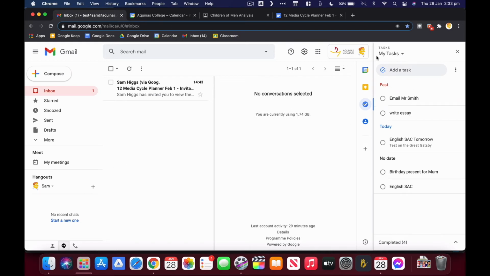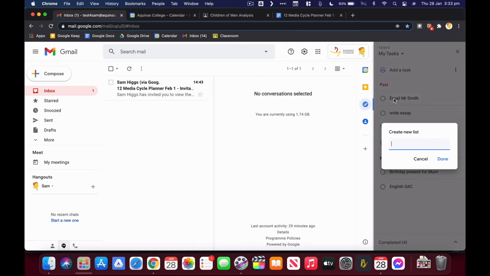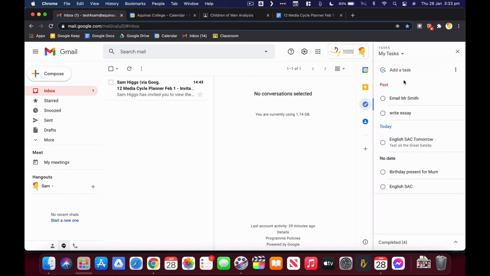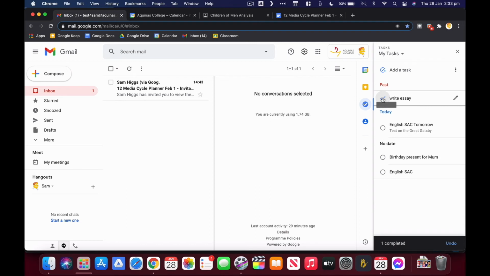Once you're in your tasks list, you can organize this to have a number of different lists. So I've got one here for my tasks, one for homework due. I could create another list for English, etc. Here you can see my list, and I can just check these things off. So I emailed Mr. Smith, I can get rid of that one now. I wrote that essay, I can get rid of that now. So it's a nice little checklist, and it feels really rewarding when you can check things off.